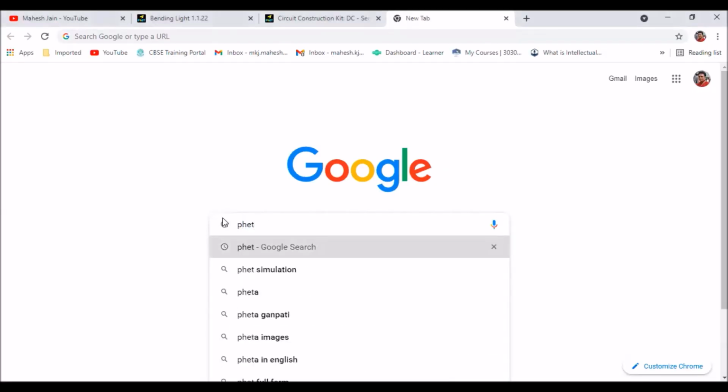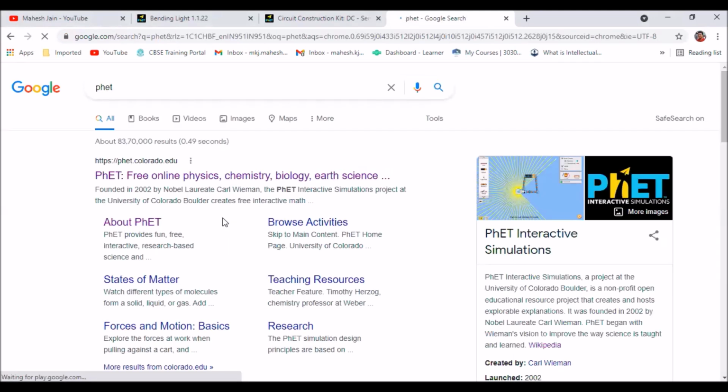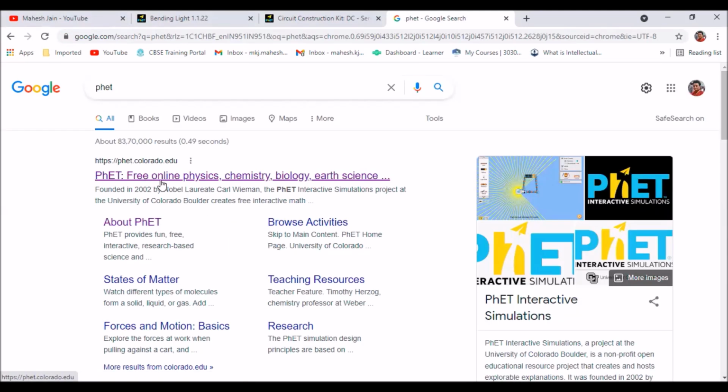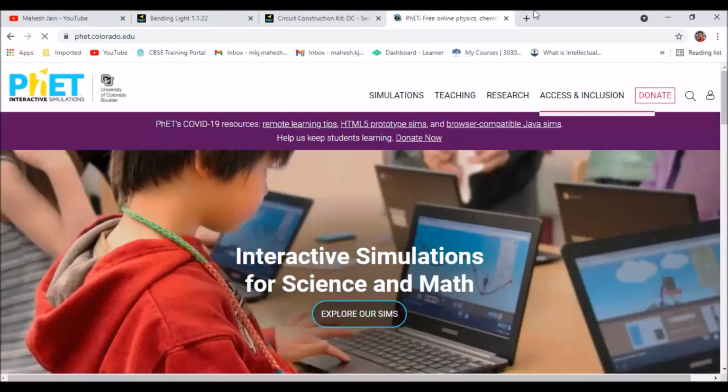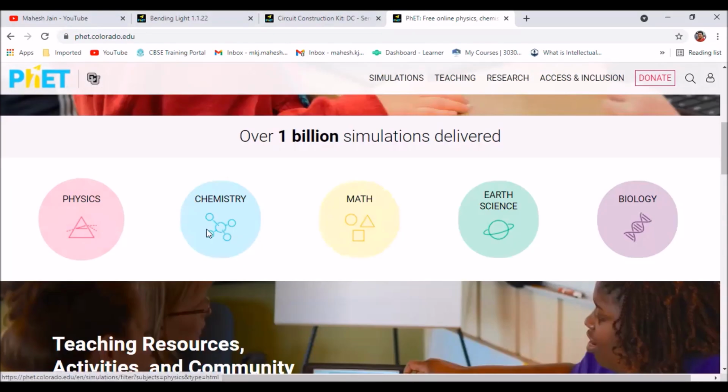We need to just type PHET in Google search, and the first site which comes up is PHET, which is a free site for getting simulations on physics, chemistry, bio, and maths. You can see this is the site. It says interactive simulation for science and maths. You can see there are multiple options of different subjects. So we will try and explore physics.